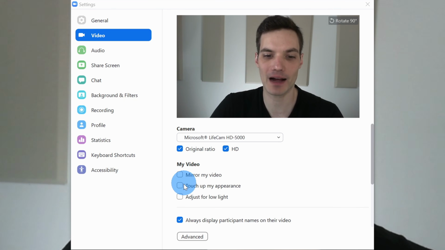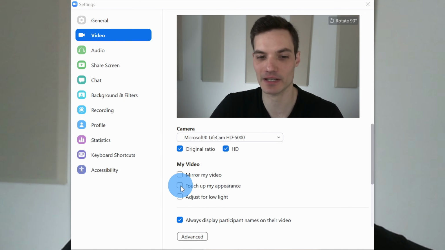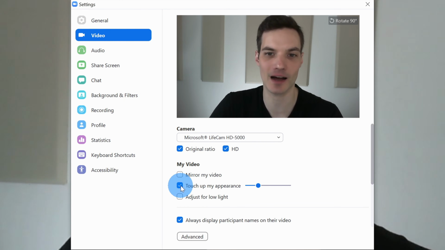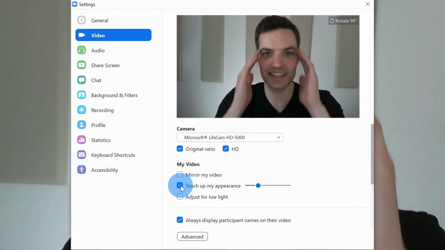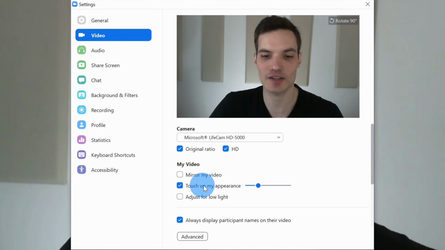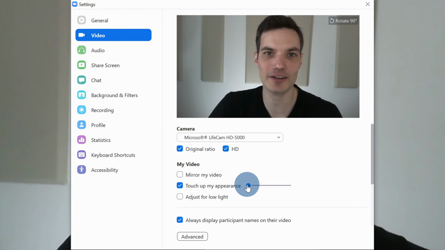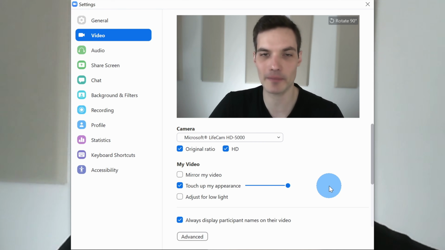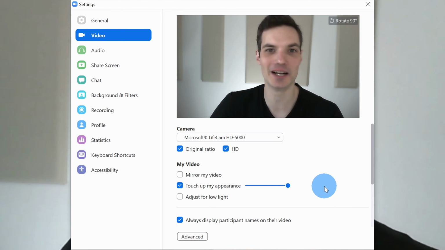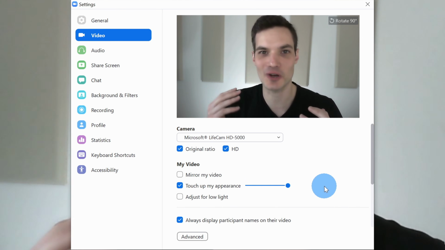Right here under my video, here's the touch up my appearance option. Let me check this box. When I check this box, you'll probably notice almost immediately that my skin looks a little bit smoother. To the right of this, I also have a slider where I can set the degree of smoothness that I want on my face. So here's the least amount of touch-up, and here is the most amount of touch-up on my face. I kind of look like a puppet now. My face is so smooth.